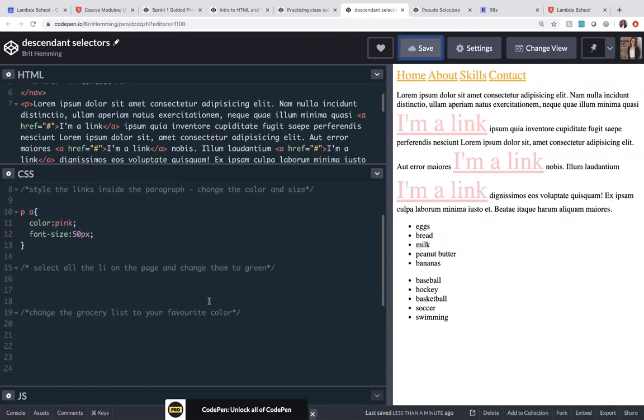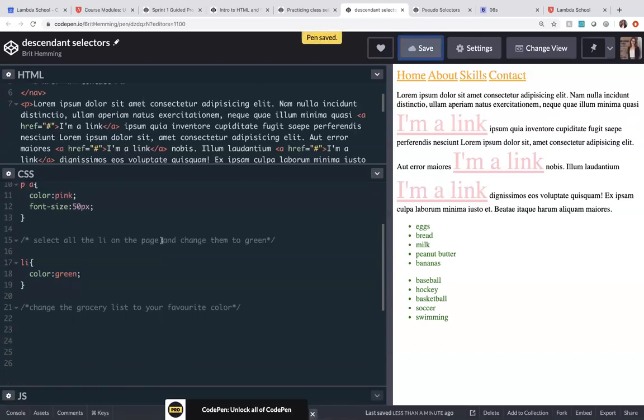All right, select all of the list items on the page and change them to the color green. How did you select all of the list items on the page? Yeah, just call the selector by its name. LI, color green. Okay, so now all of these list items have changed to the color green.